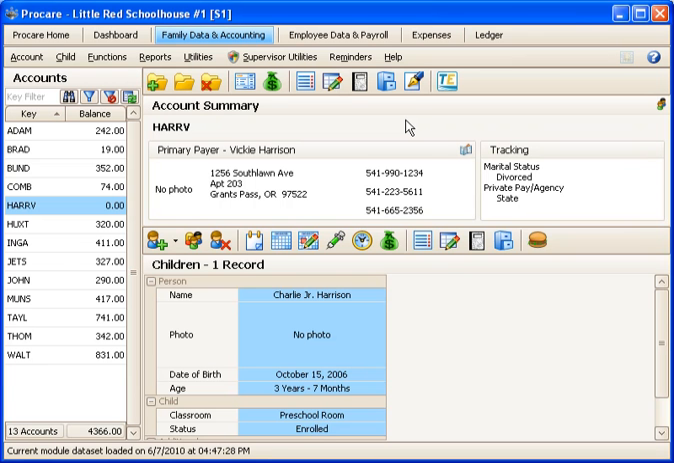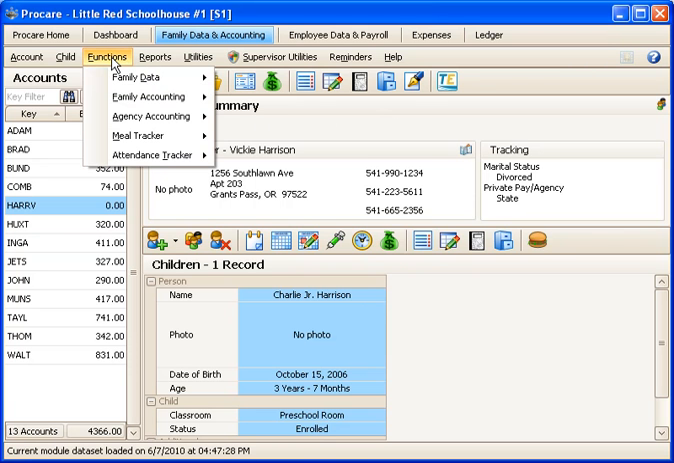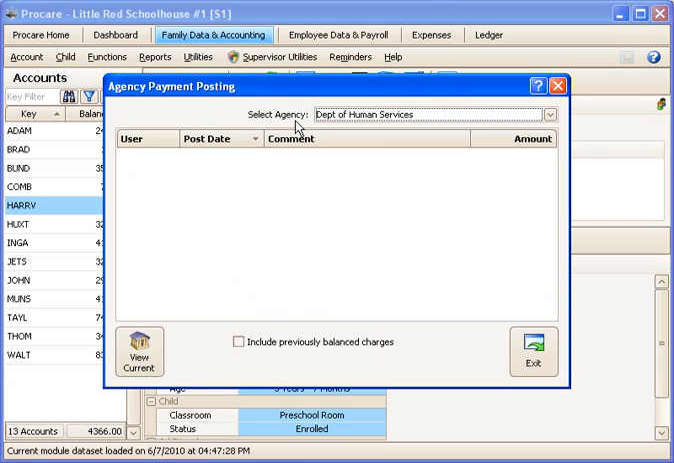When you receive a check for a subsidized family from the state or county, you can record that across many families at once. For example, you'll get a single check and it applies to 10 or more families. Well, that's easy to do with agency payment posting. You'll go to the Functions menu in the upper left, choose Agency Accounting, and then Agency Payment Posting.